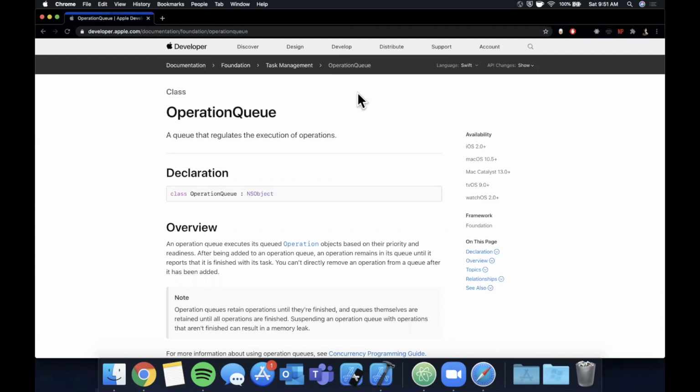In today's video, we're going to be talking about operation queues, what they are, why you should know what they are, and most importantly, how to use them. So here we are on Apple's developer documentation page for an operation queue. It's a part of the Foundation framework. And basically, operation queues are ways to regulate concurrency in iOS.